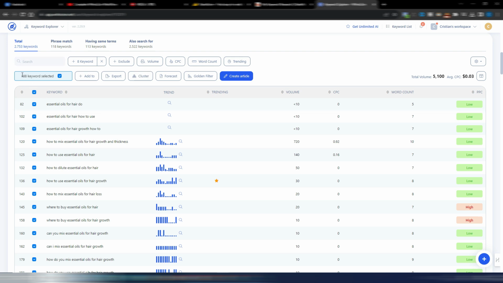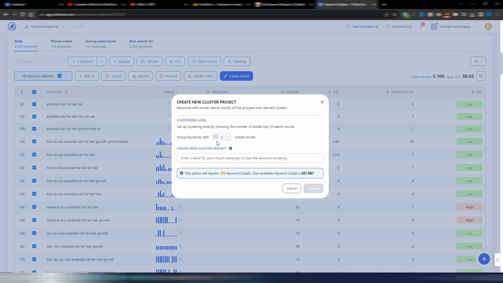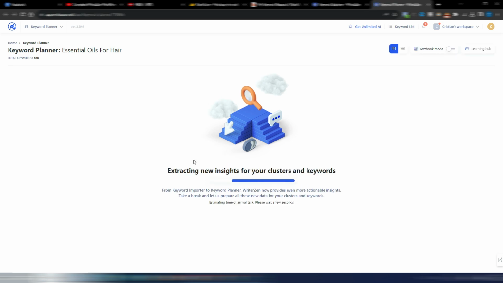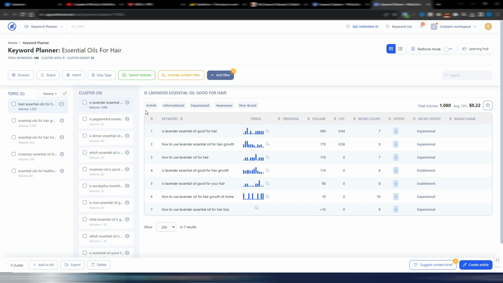So let's say I like these 188 keywords selected. I click on this cluster button, cluster selected, and now I can choose the level of clustering. Let's say 3 is good. So I can give it a name, for example, the same as the keyword, and activate the cluster section. And now I just need to wait just a few minutes. Perfect, and now I have my clusters here, as you can see.